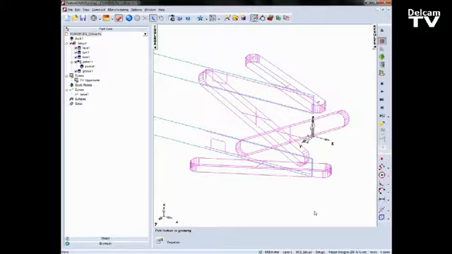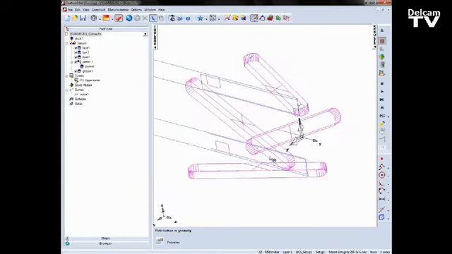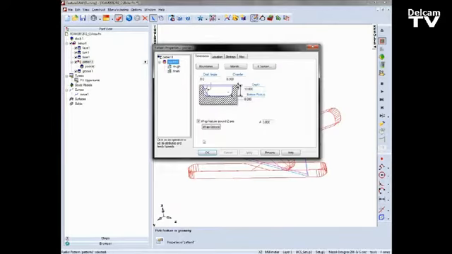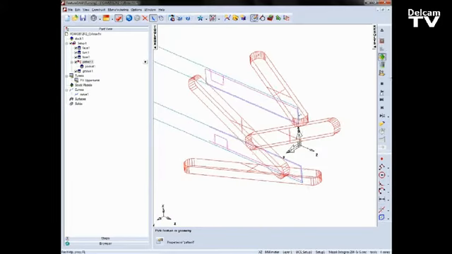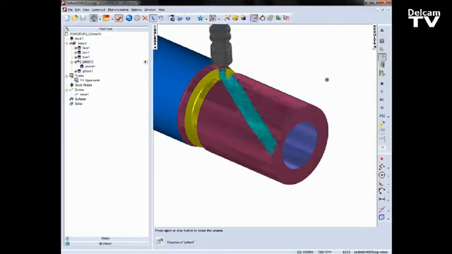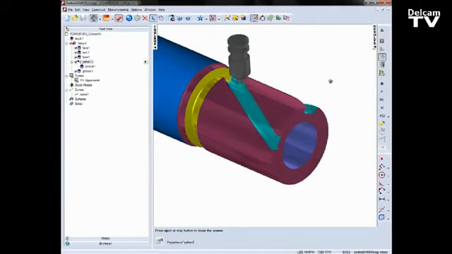So in this example I have a series of features created as flat, but these pocket features are actually wrapped around the Z-axis. If I go and play my simulation, you can see the features being wrapped around my component.